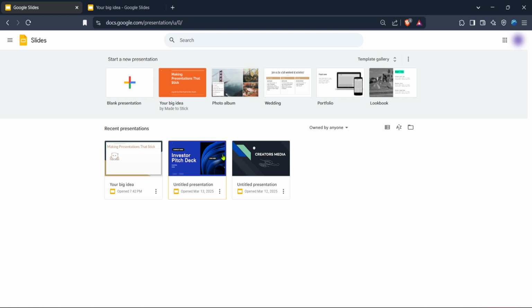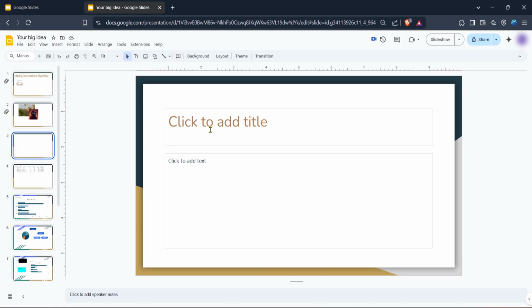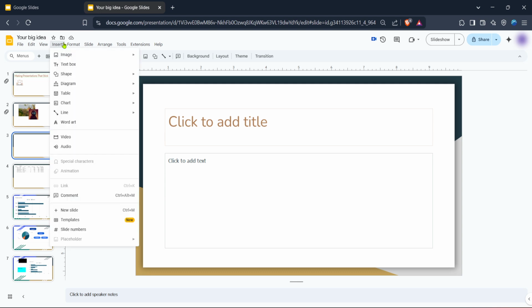After you've signed in, you'll land on the Google Slides homepage. Here you'll see a collection of your existing presentations, as well as an option to create a new one. To start fresh, click on the blank presentation button. If you prefer to work with a pre-designed layout, you can choose from multiple templates available there. For this demonstration, we'll start with a blank canvas.